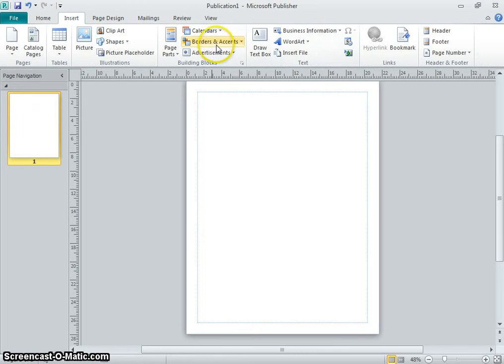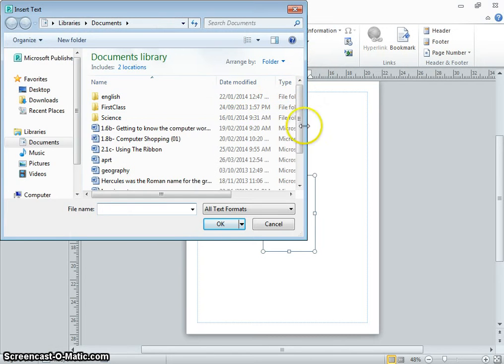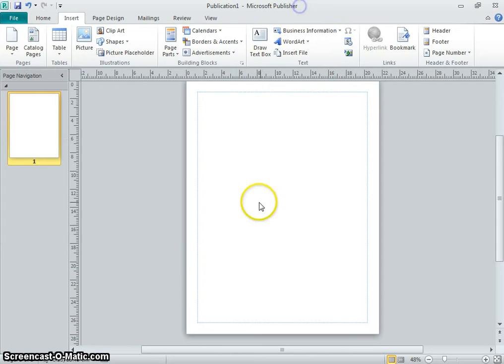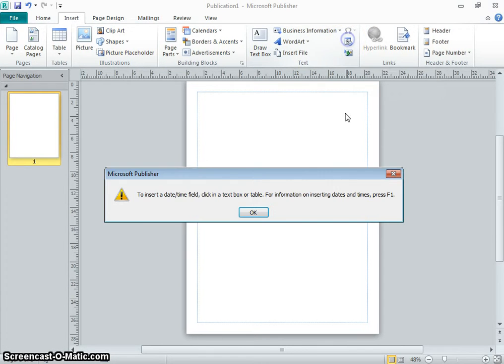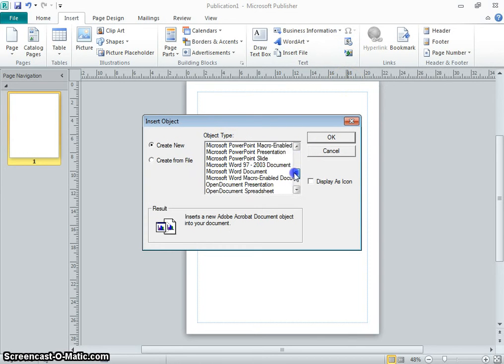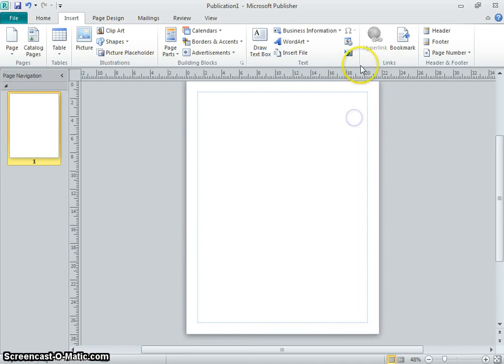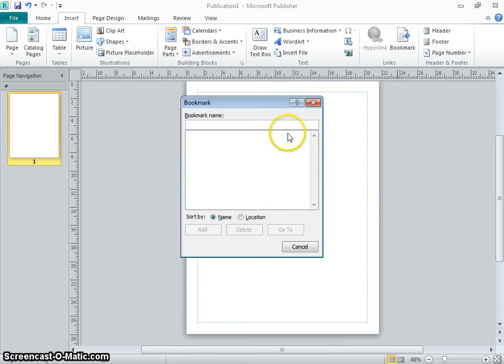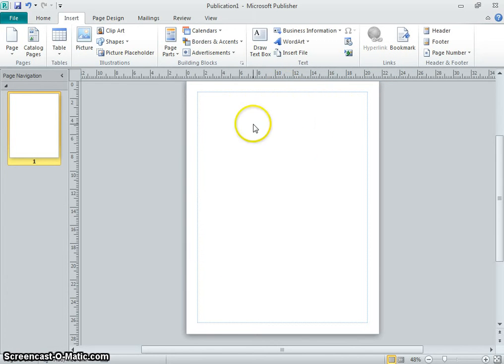Okay, another thing. Insert file. It allows you to insert a file in a selected area on the sheet. Then there's date and time, but what I need is a text box or table to do so. Then I can insert an object as well. And objects are these. And then links. I'm guessing you put a bookmark in your writing, but since I have no writing, I won't be able to bookmark anything, which is pointless.